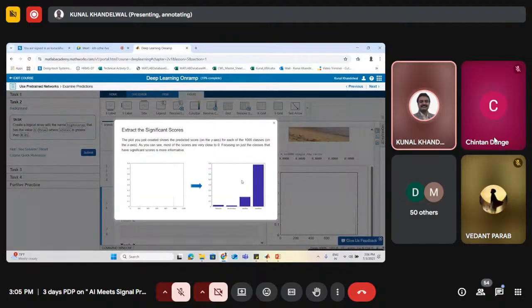Next. This pre-trained model is trained for 1,000 classes, so it can classify 1,000 classes. However, as we notice that the scores of many classes are 0, we should focus on only those classes which have a significant score or the highest scores. This could be top 2 classes, top 3 classes, and so on.